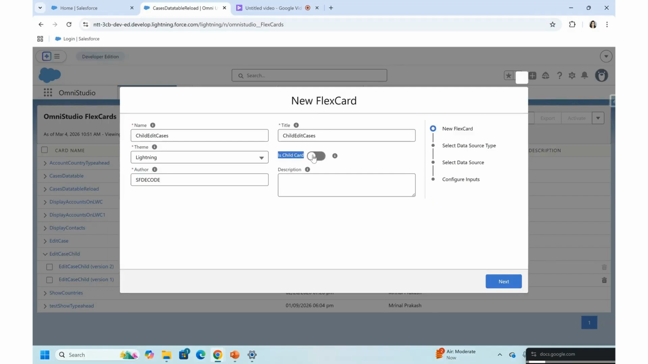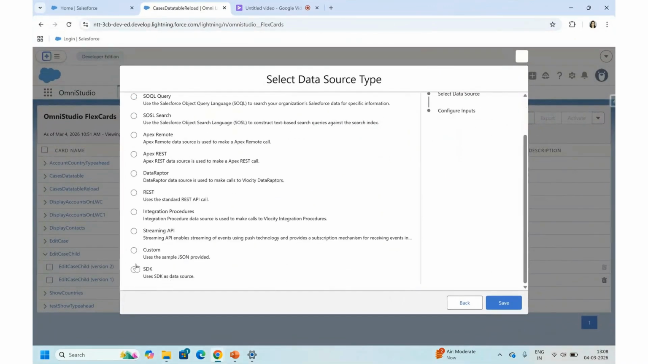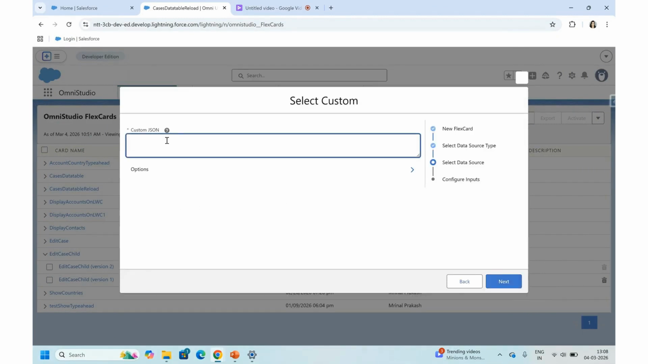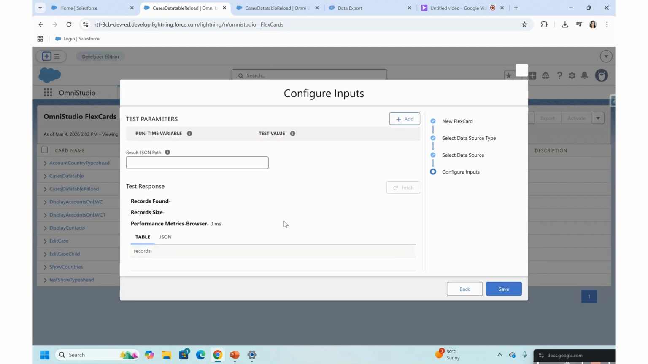We'll have to check this is a child card as true. I will set the source as custom, and I'll add an array element with records and click on next, save.